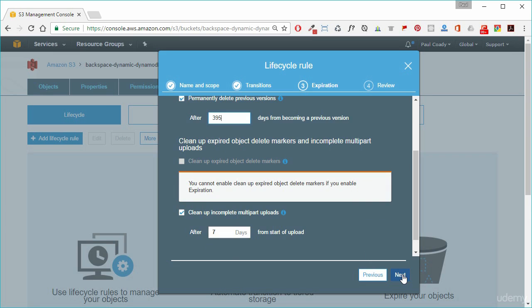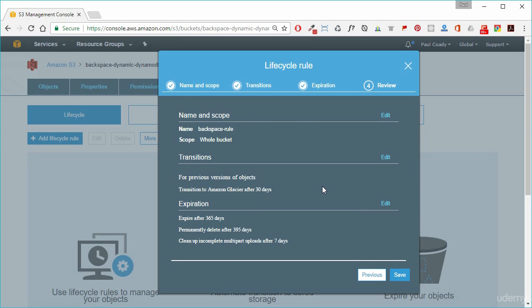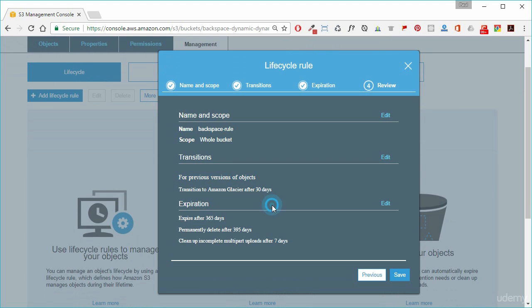So let's move on from there. So there we can see we've got our lifecycle rule set up, and we've got a transition for previous versions of objects. They're going to transition to Amazon Glacier after 30 days. We've also got an expiration after 365 days, and we can permanently delete after 395 days. And then we're also going to clean up incomplete multi-part uploads after 7 days. So that's quite a good lifecycle rule, and that's how you would apply that.